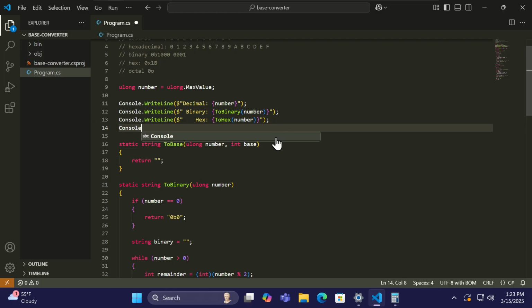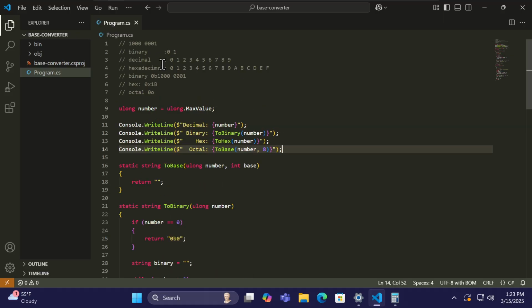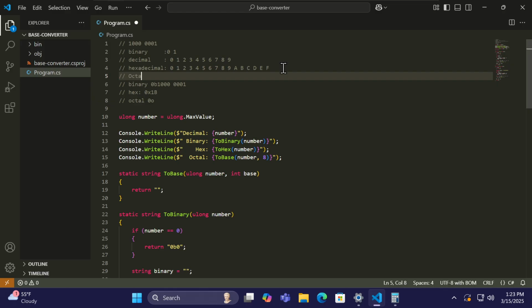Let's do octal, base 8. So octal's just an 8-digit counting system, 0 through 7. I don't have it up here, but it's basically the same thing. I'll say I've never actually used octal in anything, so yeah.